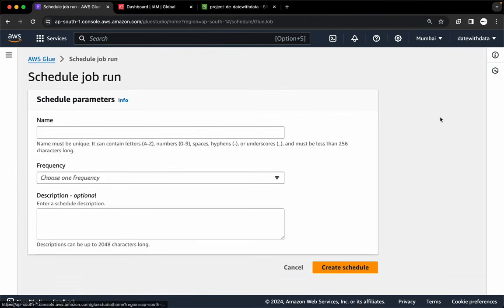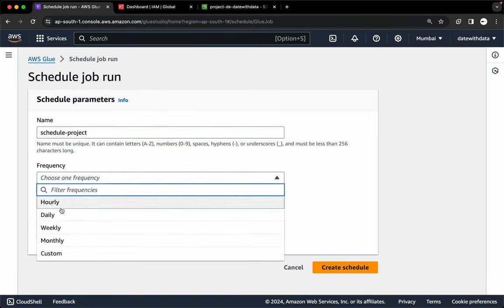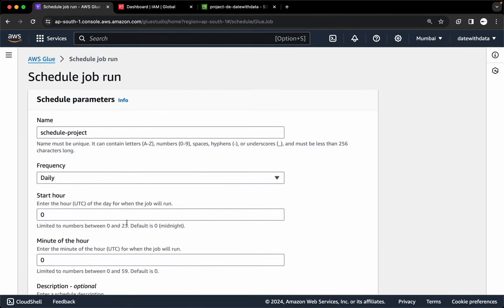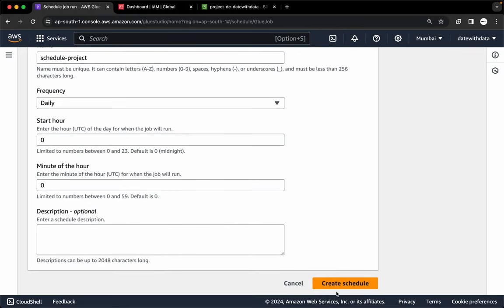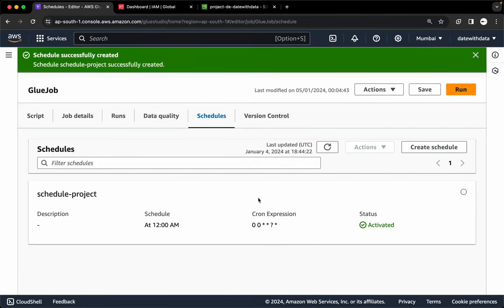So let's go and create a schedule. Let's give an appropriate name to this schedule. The frequency of this schedule can be daily, hourly, or weekly as per our choice, but let's keep it daily. So our schedule has been successfully activated. I can see that the schedule runs every day at 12 am. So this is how we can automate our AWS pipeline.